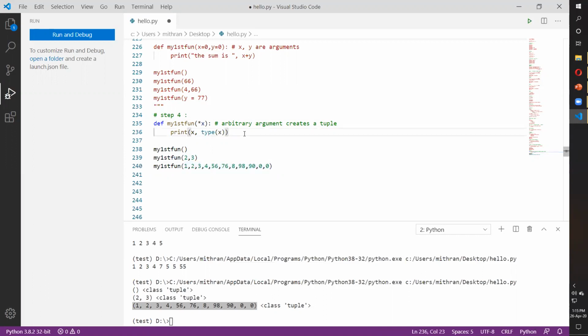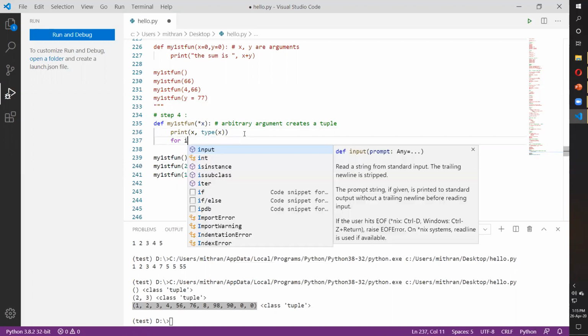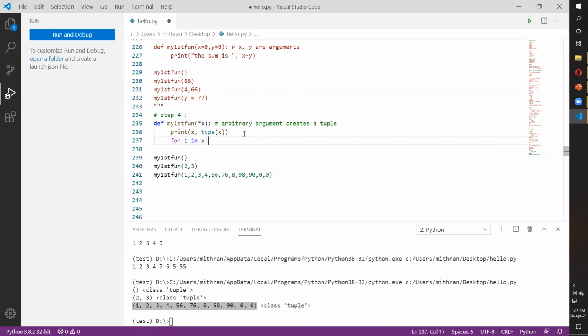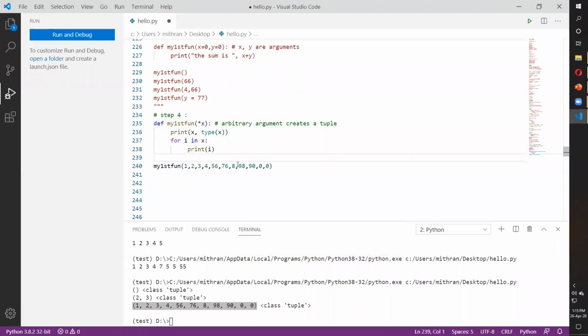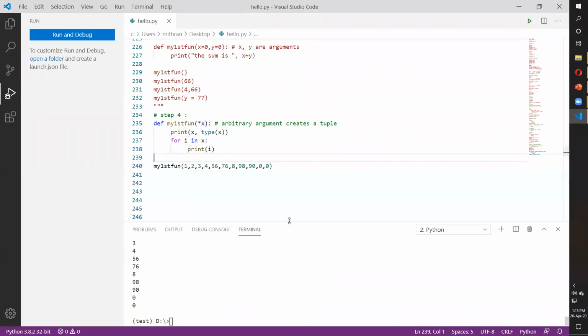Next, how can I access the values? You can use for i in x and print my i value. You can use a loop, you can use anything you want. I'll simply remove all this. Now if I run this code, you can see this is the output.